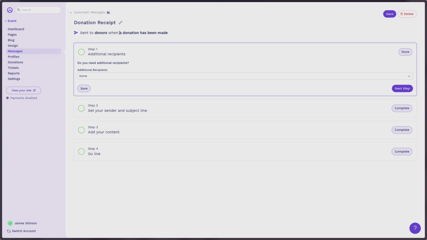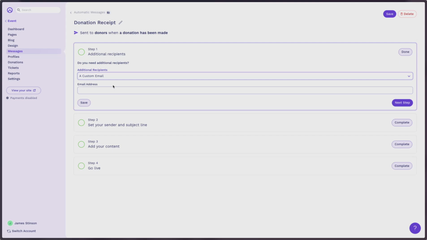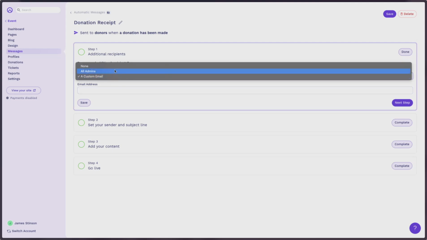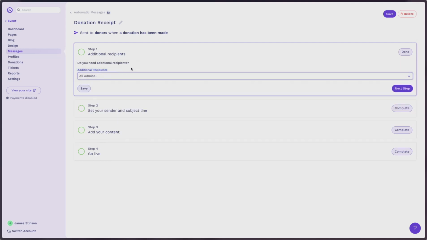A donation's been made. In step one, you have the option to apply additional recipients. So you can be choosing all your admins, or you can select a custom email. Just to note, all your admins are those who have admin privileges in Razely in your team. Once you have that, you simply select Save.